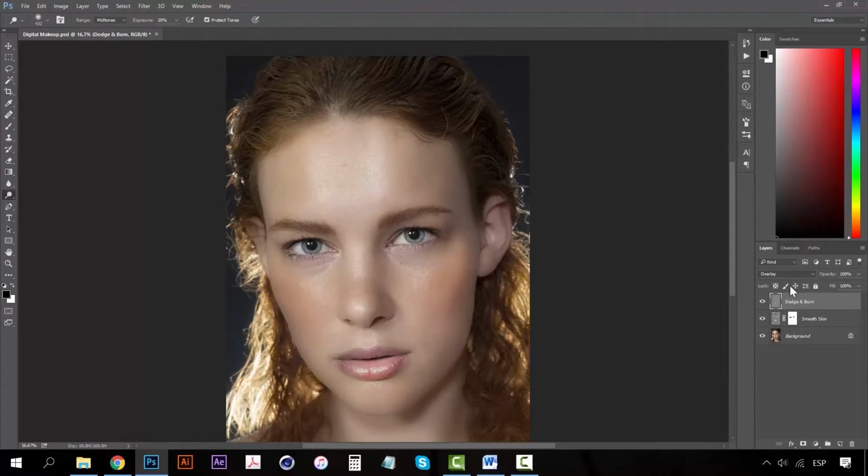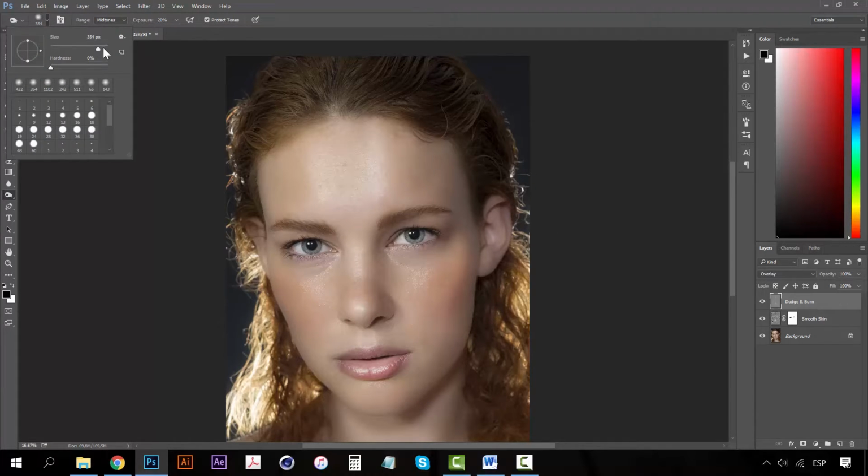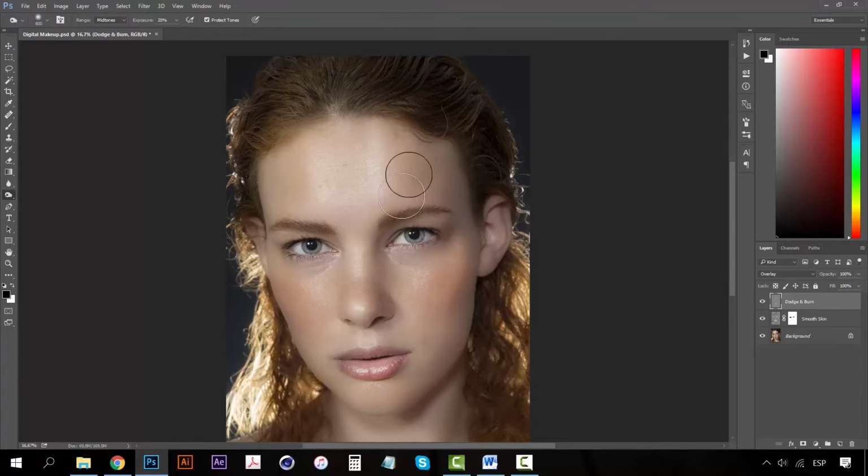Alright, now let's select the burn tool, which is this hand in here. Leave it at 20% too. You can make the brush bigger. Make sure that the brush is a soft brush, and let's use like 800. And now we're going to make these parts darker.